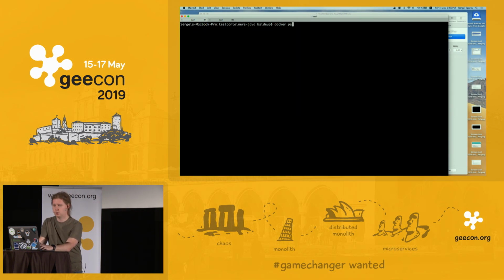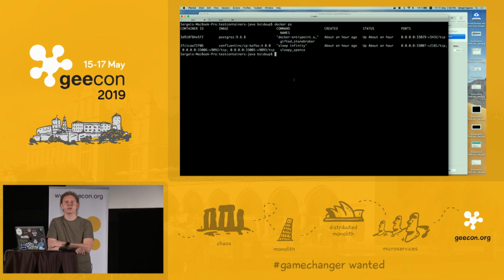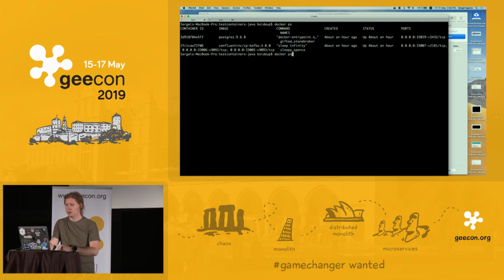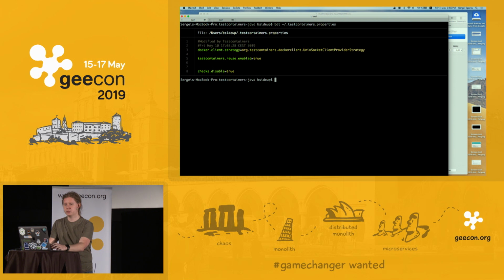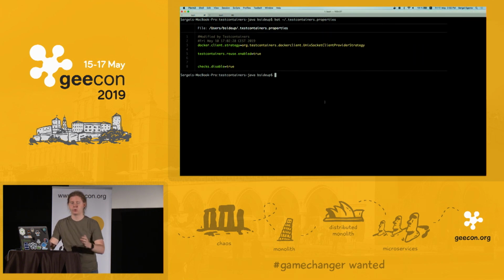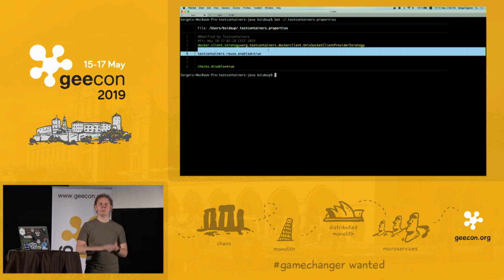OK. So first of all, as you can see, the containers are still running. And they started about an hour ago, because I have custom configuration right now, but anyways. And how to enable it, enable the mode with Testcontainers properties, of course. And here I said testcontainers.reuse.enable true. And now my machine will reuse containers.